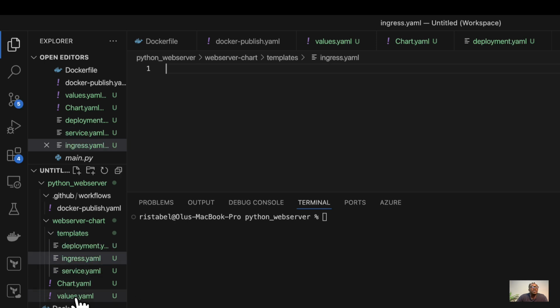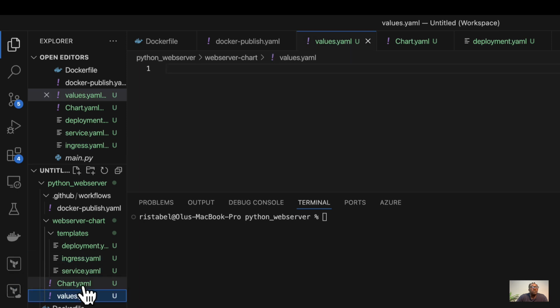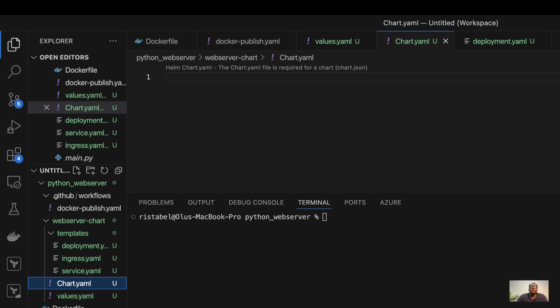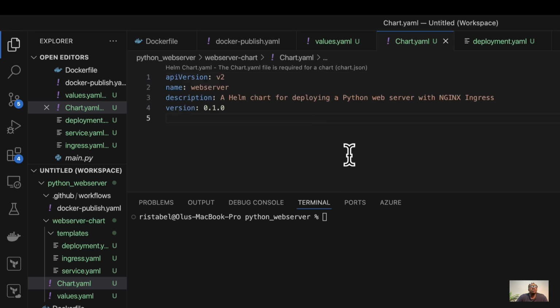Okay, so the first thing I want to do is my values. No, I want to do my chart first. So I already have a chart written out, just a simple chart. So it's version 2. I call it web server. Description is a Helm chart for deploying a Python web server with Nginx ingress. We'll give it a version.